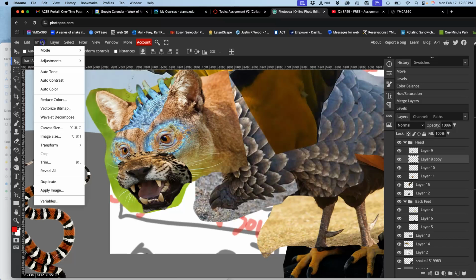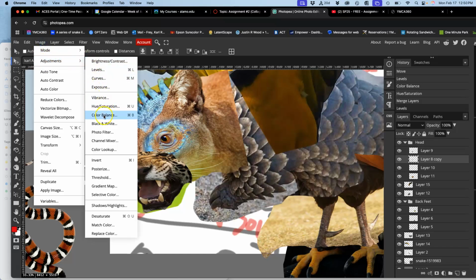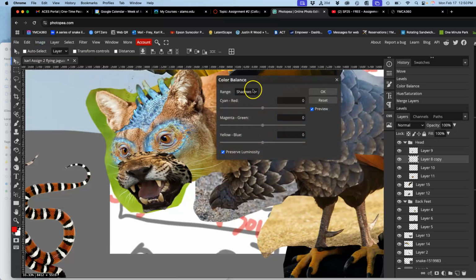Okay, next, I go to Image Adjustments, and I go to Color Balance. I'm going to play with the midtones. And I start from the bottom up here with the sliders. Do I want it more towards blue? Do I want it more towards yellow? Sometimes I'm surprised by what actually looks better. So that's why I want you to slide it both ways and then determine.